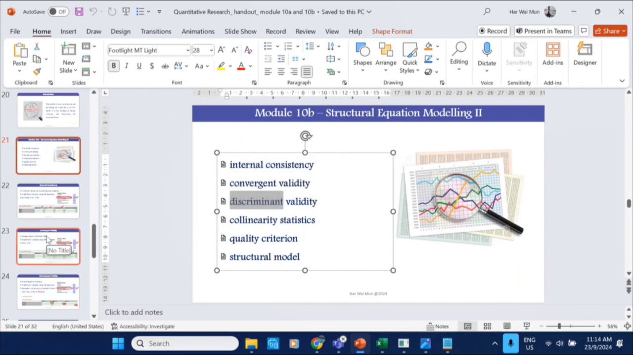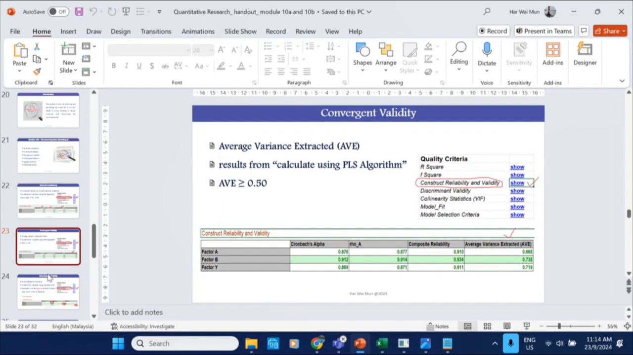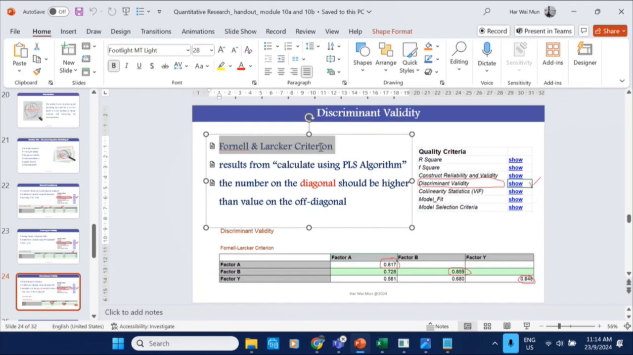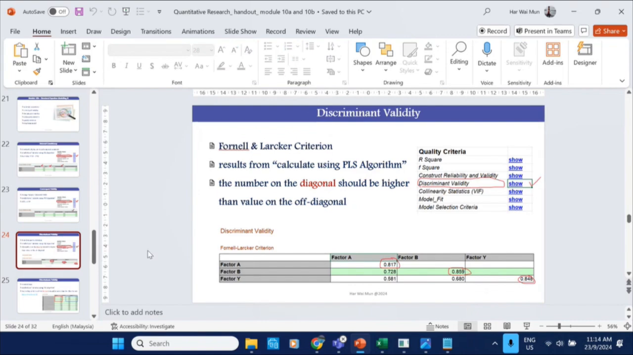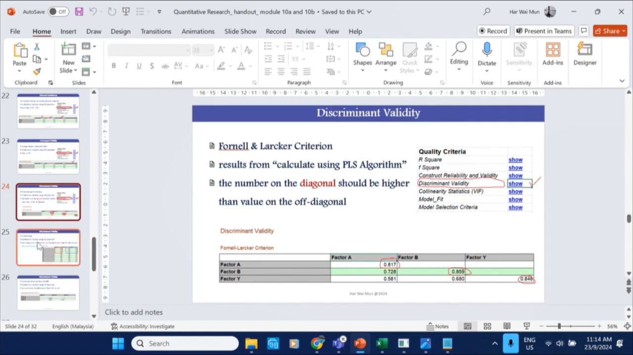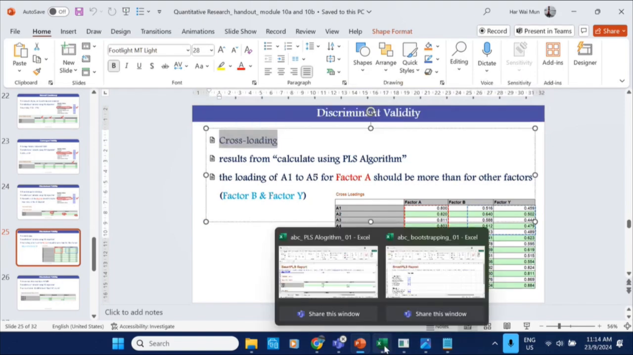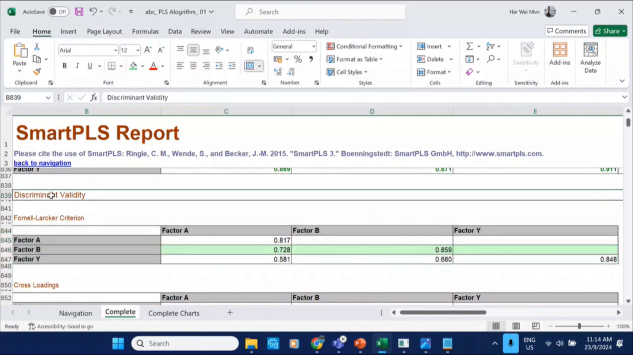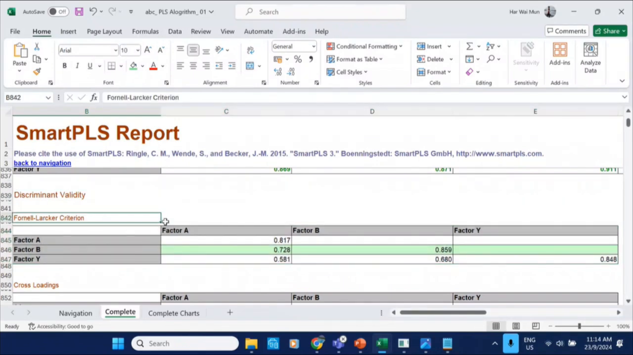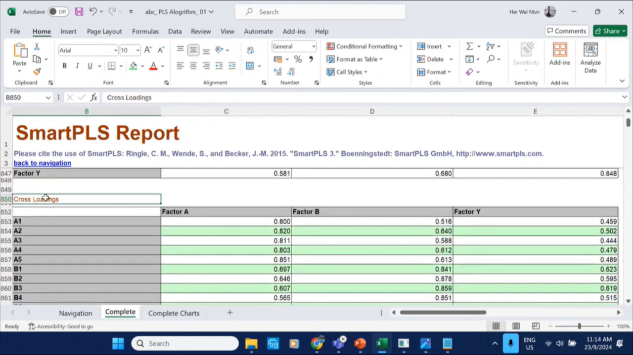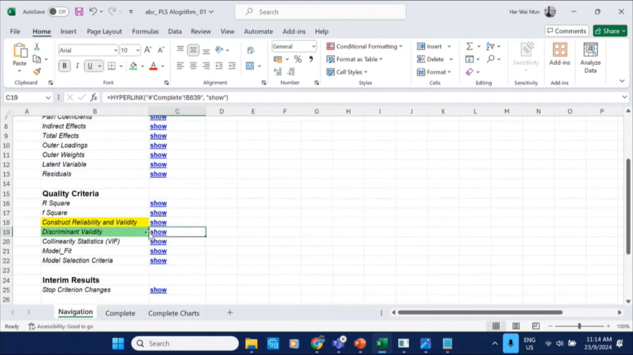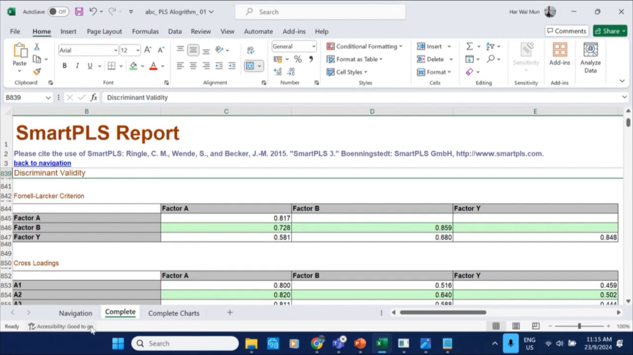Oh, discriminant validity, we still have that. Okay, so for discriminant validity, one of them is the Fornell-Larcker criterion. But just now when we clicked this one, did you notice you still got another thing, right? Another one is discriminant validity cross-loading. When you click this one, discriminant validity, not only the Fornell-Larcker criterion, you also get cross-loading here, right? You can always come back to this navigation, click here, okay? It's the same, just like you show it here.